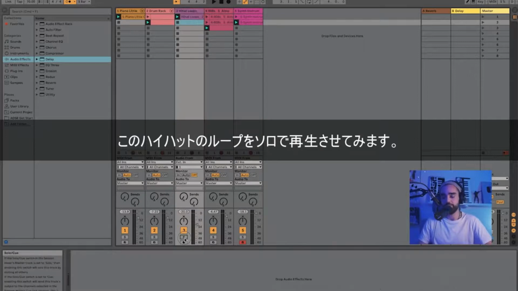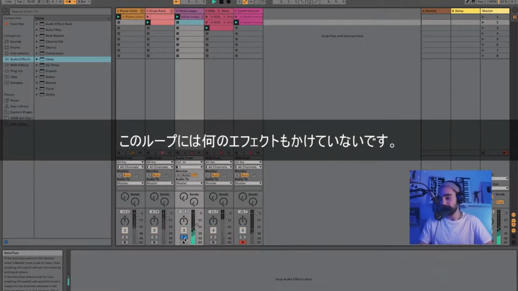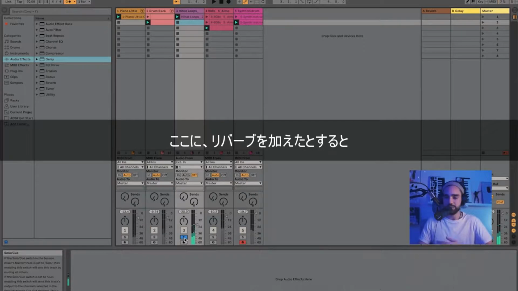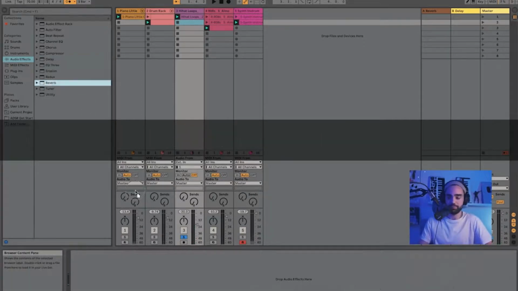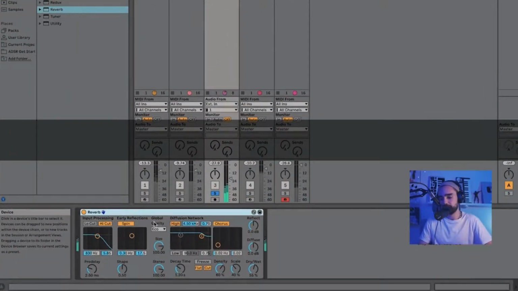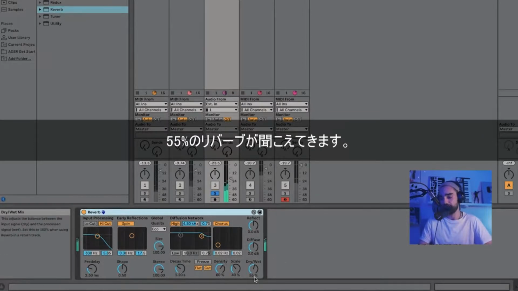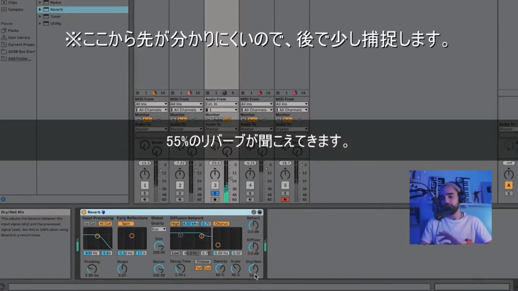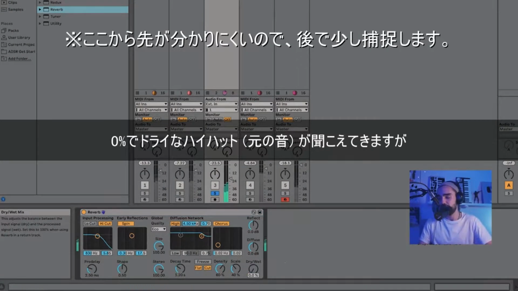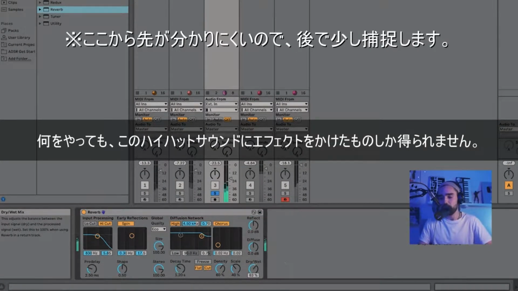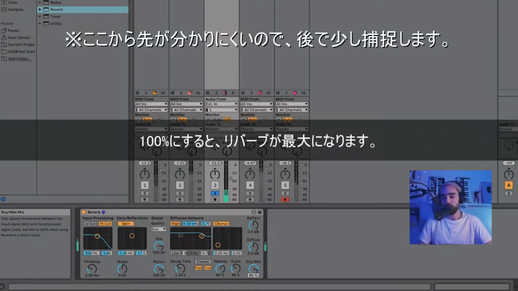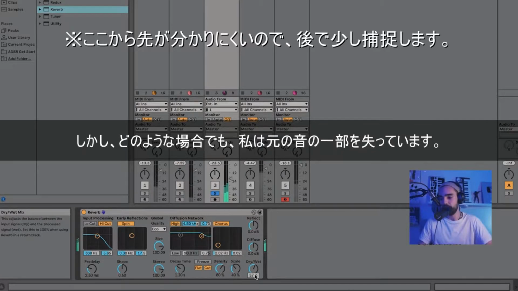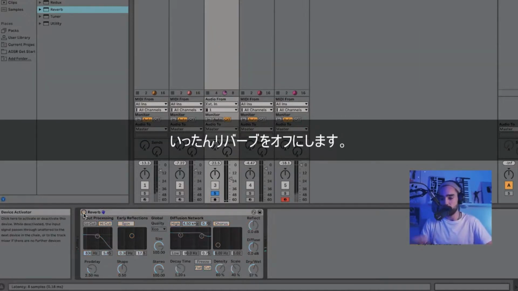I'm going to solo it. This hi-hat loop has no effects on it at all. But say I added a reverb to it. Suddenly, we're hearing 55% of the reverb and then the remaining percentage of dry hi-hat. But no matter what, we're getting only an affected version of this hi-hat sound. If I turn it up to 100%, we get only the reverberated signal. But no matter what, I'm losing a percentage of that dry sound. Let me turn that reverb off.